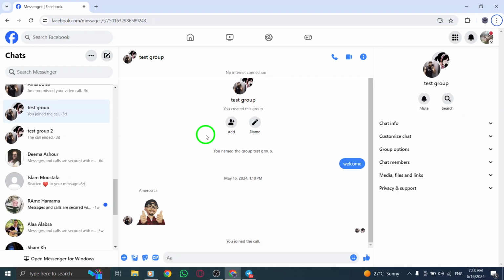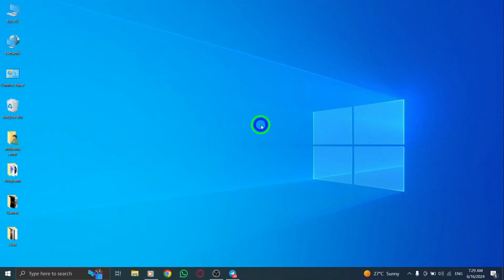So, next time you accidentally react to a message in a group chat on Messenger on PC, just remember these simple steps. Go to messenger.com, hover over the message, and click on the reaction to remove it. And there you have it. An easy and quick way to clean up your reactions in group chats on Messenger.